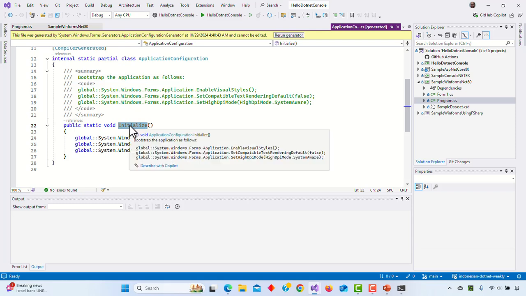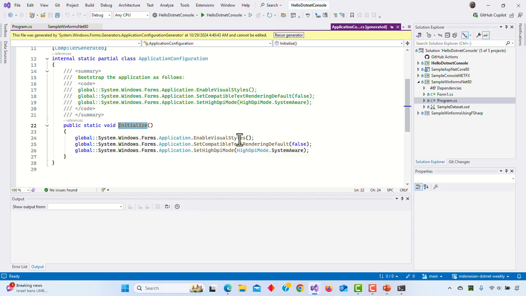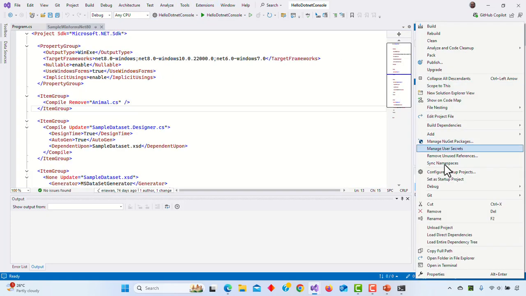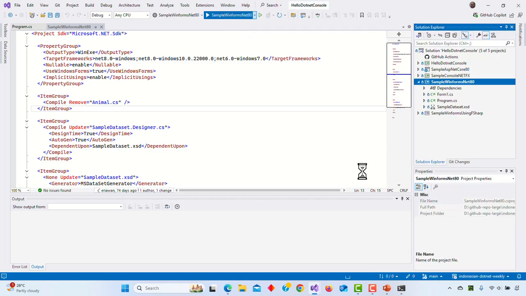You see that the initialize method is executing these 3 lines of code: enable visual styles, set compatible text rendering, and set high DPI mode. It is using high DPI mode system aware. This is coming from, I think, .NET 6, if I'm not mistaken. So it has awareness of DPI changing. Okay, I'm going to set this as start project. Run it.